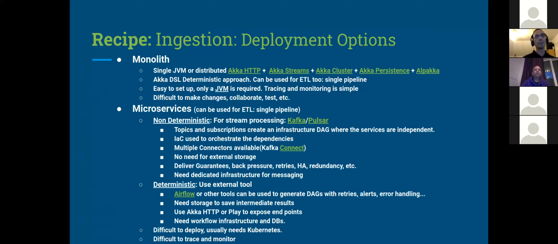So for example, you said, okay, everything on this topic, whichever consumes this topic can run in parallel, and the next topic will create that boundary and that dependency. Again, because Kafka provides lots of guarantees: back pressure, retries, redundancy, all these.